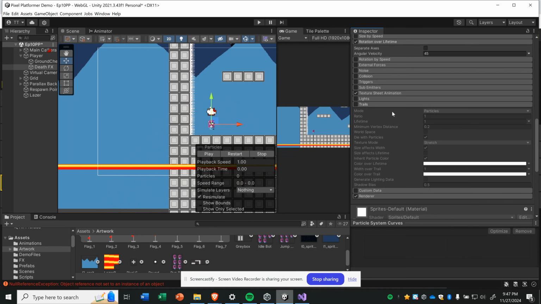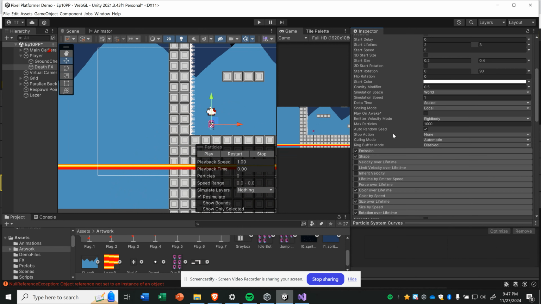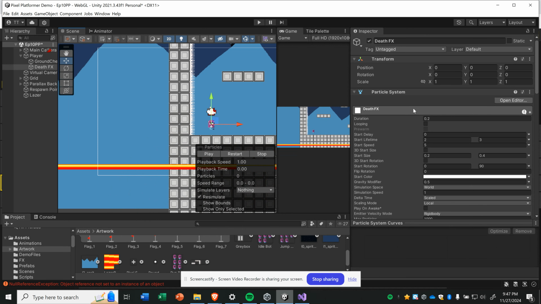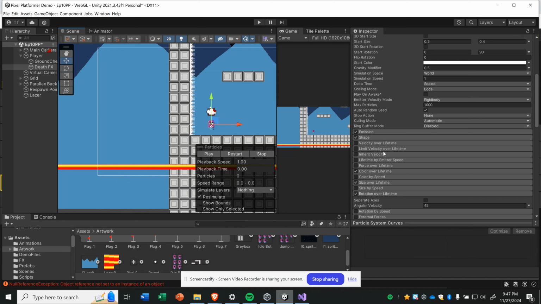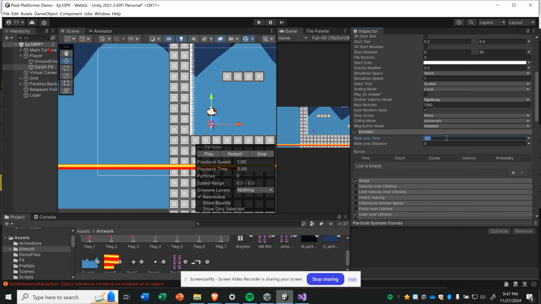But I'm going to keep it off for now and leave this particle system as is. So I like this explosion right now. Maybe I'm just going to turn up my particles on that explosion a little bit more. So let's go back to emission. Let's turn that up to 400. Press play. Yeah, I like that little explosion for my death.